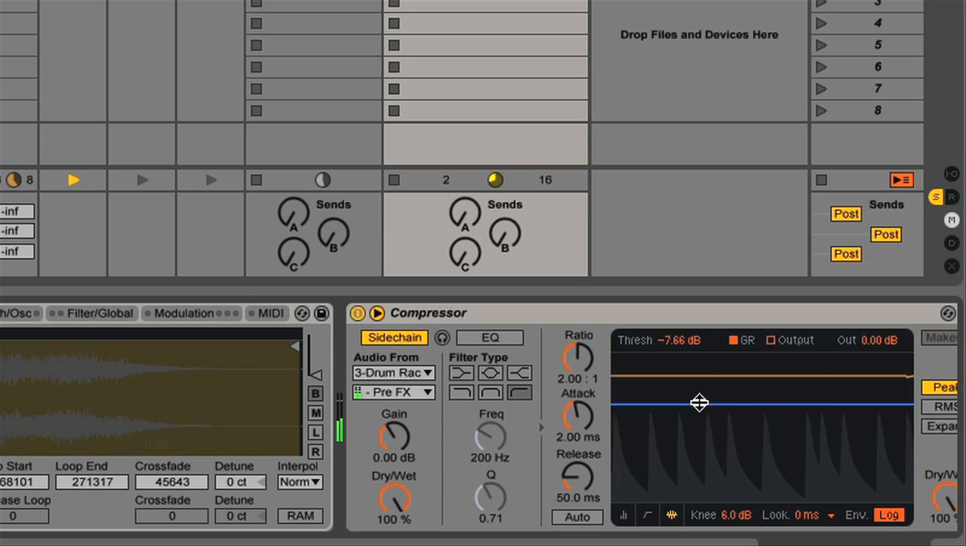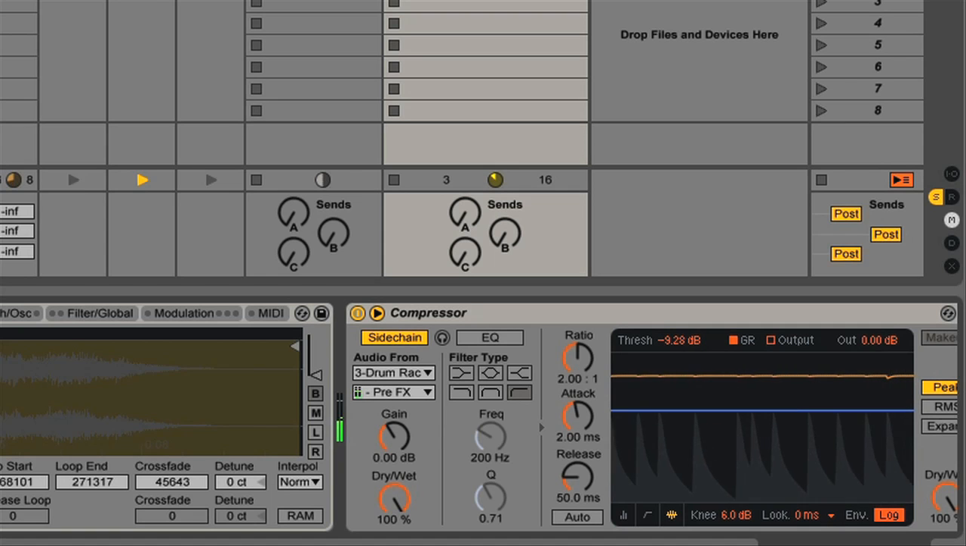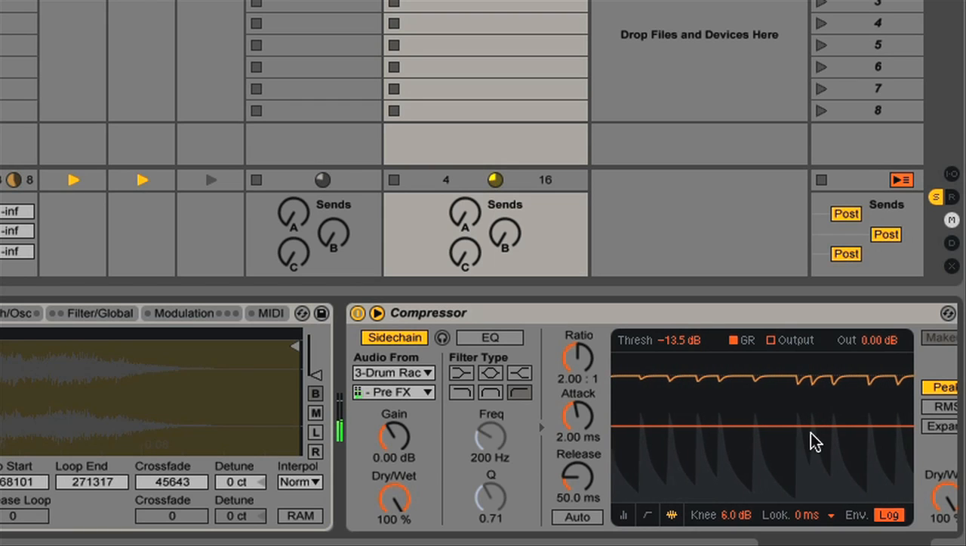And what we have at the top here is a yellow line showing the gain reduction occurring, which at the moment is nothing. But if I bring down the threshold, which is the orange line below, then you can see the kick peaks start to create dips in the pad level, which increase the lower the threshold goes.